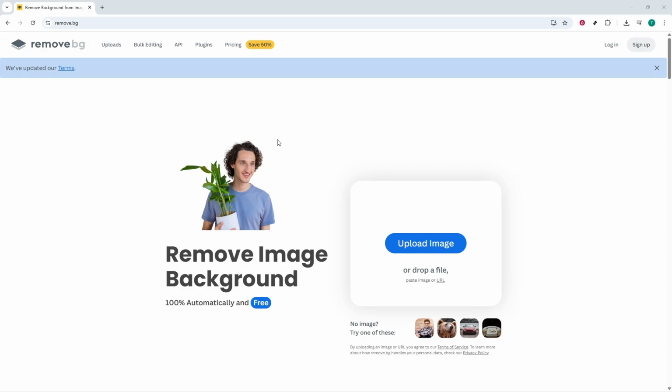Let's start by navigating to Remove.bg. Open your preferred web browser and enter the address to go directly to their website. Once you're there, you'll notice the simplicity of the homepage, inviting you to start editing right away. There's no need for downloads or installations, as it's all online, making it both convenient and accessible from anywhere.